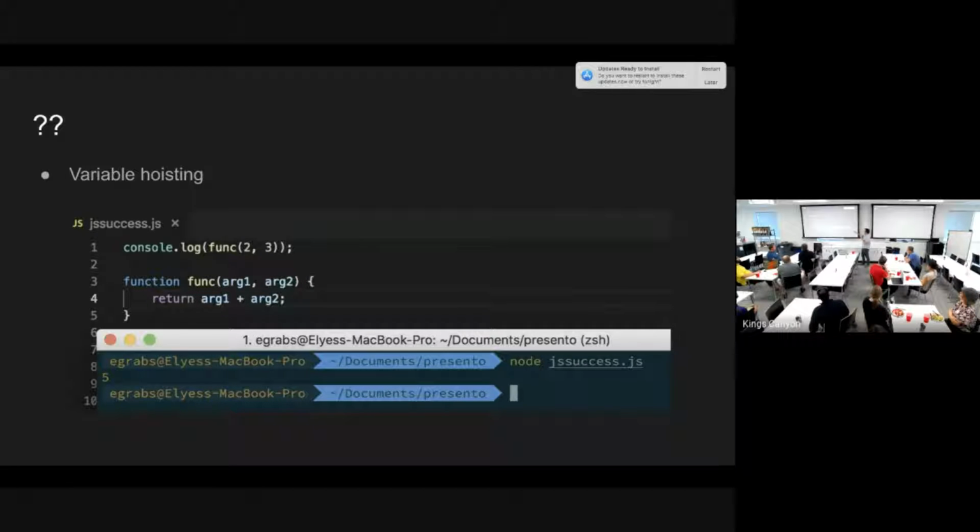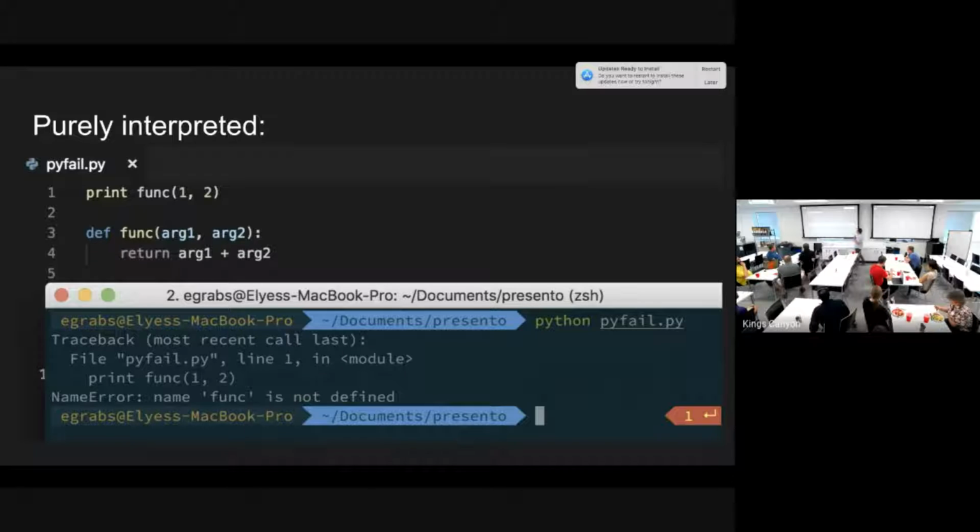So this super simple snippet of JavaScript right here, we have a stupid function that just adds its two arguments. If we log the result of calling that function, then you'll see when we run it, we just get 5. It's not a problem at all for the Node JavaScript engine to run this, even though we're accessing the function before it was declared. So if we contrast that with a purely interpreted language like Python, we have the exact same example here. It's a major failure, crash, server goes down, everything is terrible.